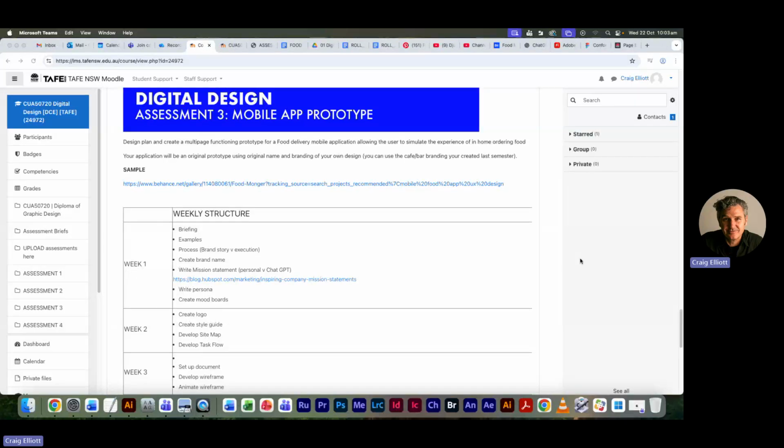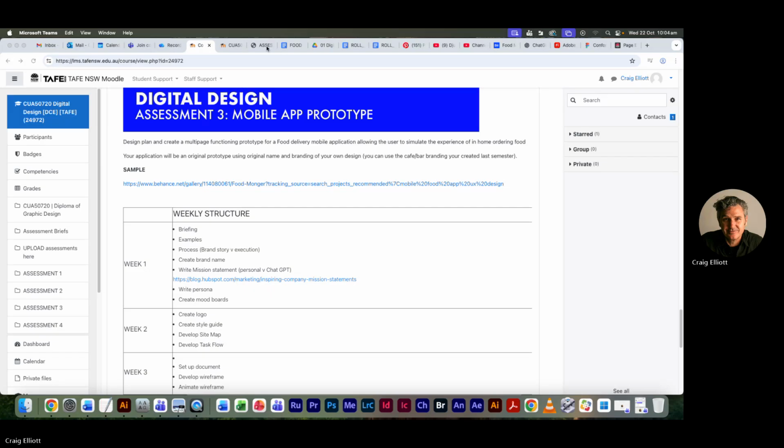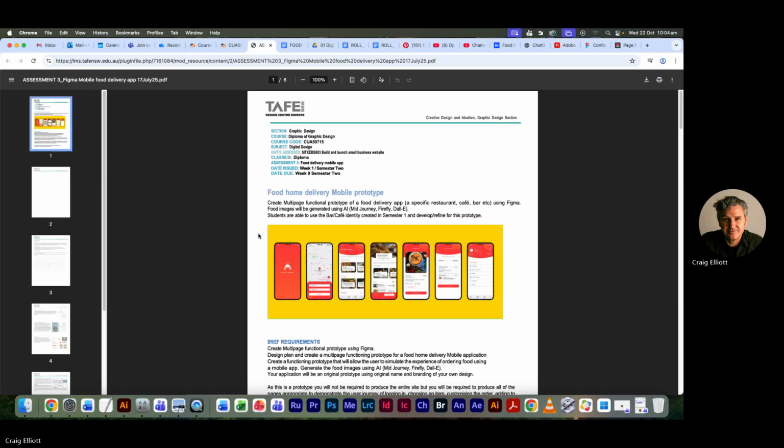Okay, so where we're at. Last week we started talking about this prototype food delivery app that you're going to create. Now, with this, it is a prototype. So with that, you're going to be asked to create just a singular user journey.